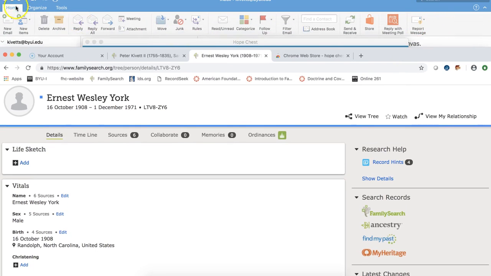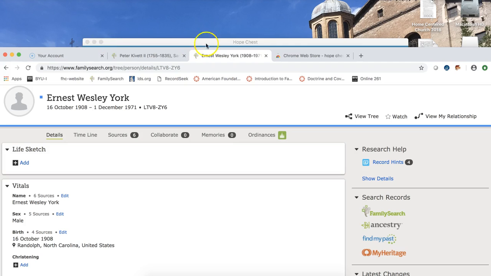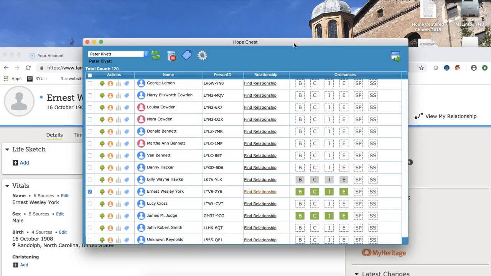I would say one other thing about using the Hope Chest: it hides behind the screen. So let me get rid of this, it's right back here, back behind everything. And so if you're wanting to go back to the Hope Chest, you just need to slide down your screen with Family Search on it, and it'll be here.